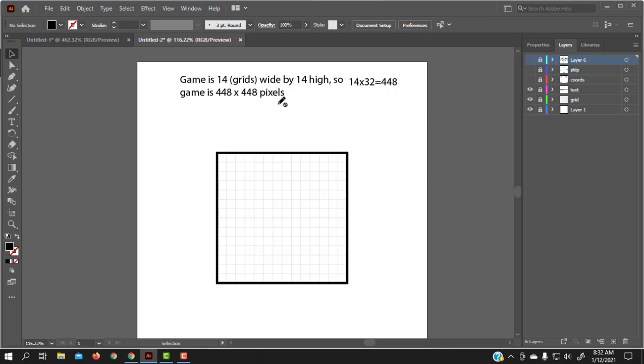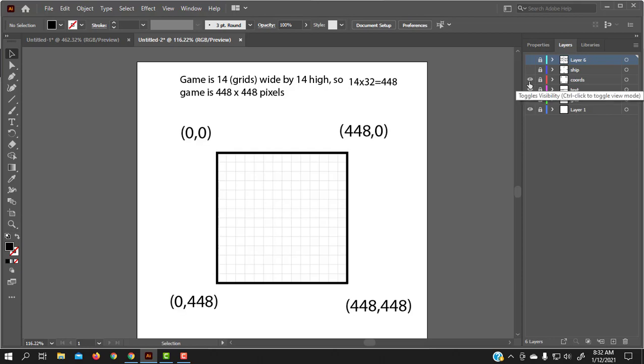Why do we care about that? Well, we care about that because we need to know the coordinates of the game in order to think through the math of how we're going to get the object to move and reset its position every time it leaves the boundaries. So for a moment, consider this.